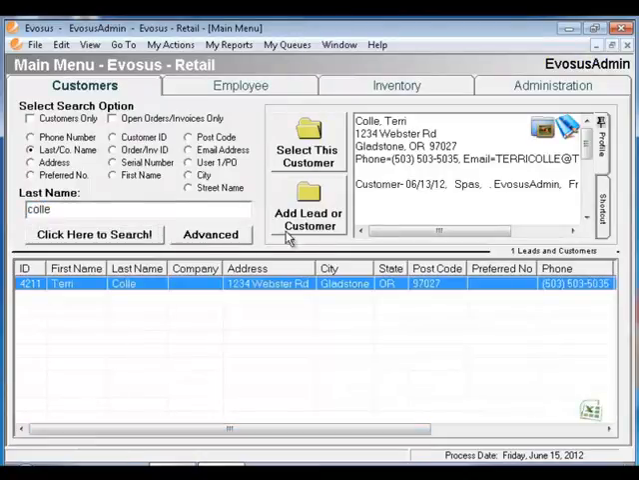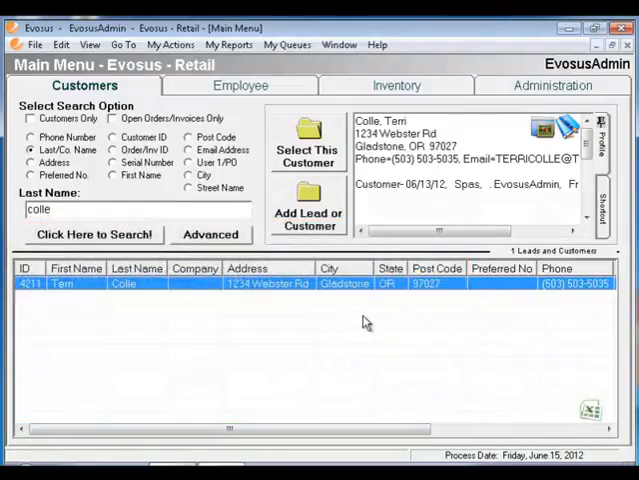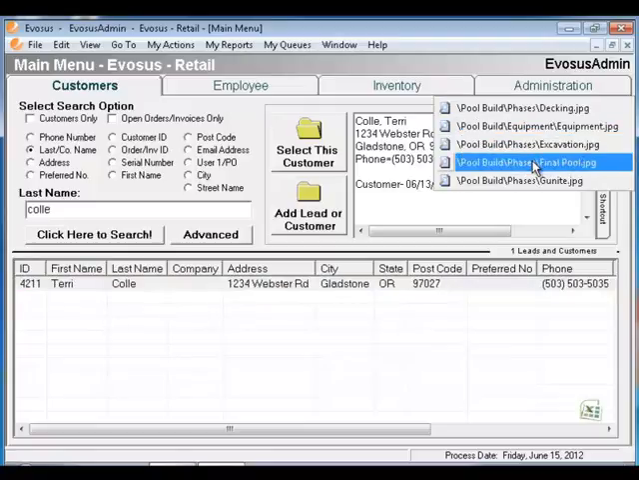and now you can see the Docs and Pics folder in the customer profile, or in the inventory profile if you've added docs and pics to an inventory item. These docs and pics can be easily viewed by clicking on the folder and selecting an item to view.